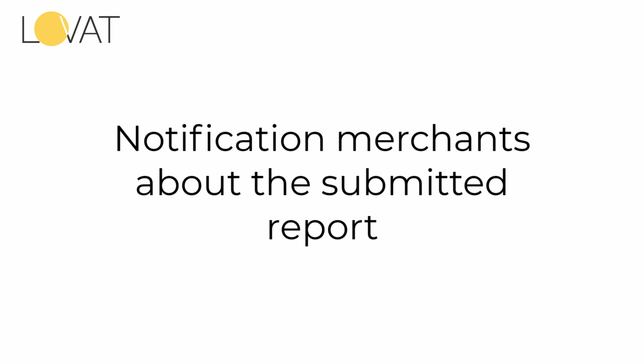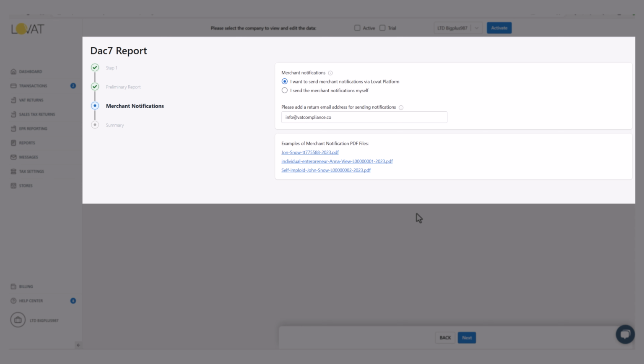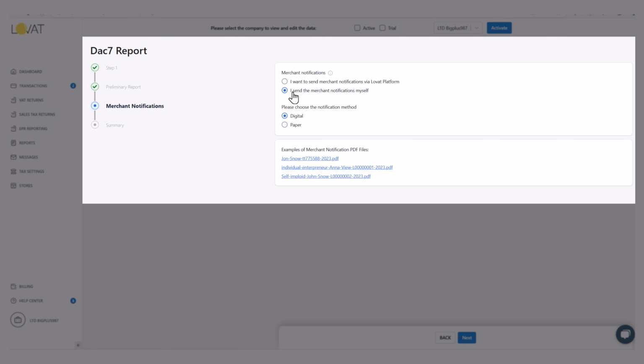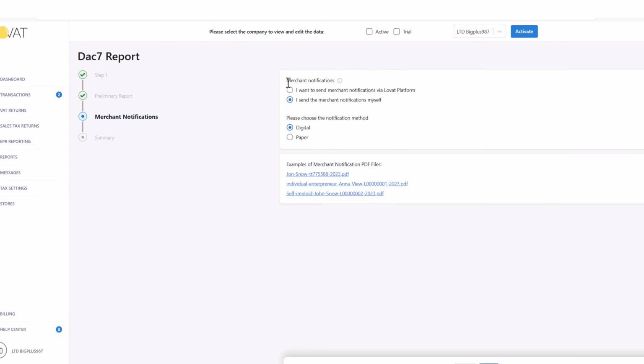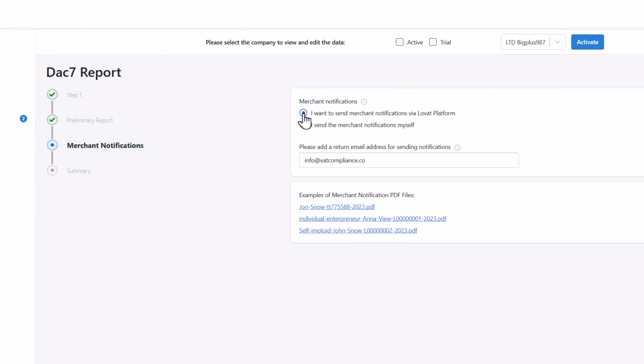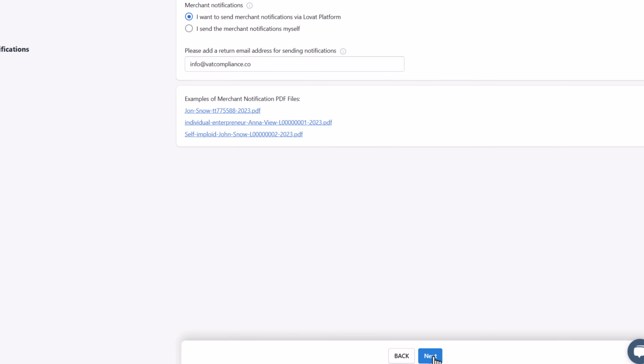Now we need to choose how to notify merchants about the submitted report, as online platform must send the information to every merchant. We can choose if we want Lovat to notify sellers or if the online platform will do that, and also the notification method. We choose Lovat and add the email address for sellers' requests. We can check or upload notifications before the next step.